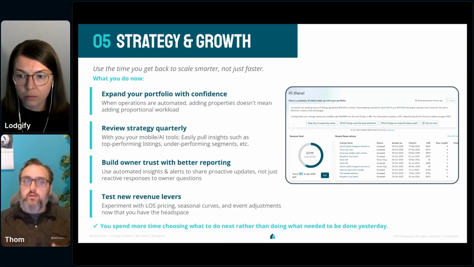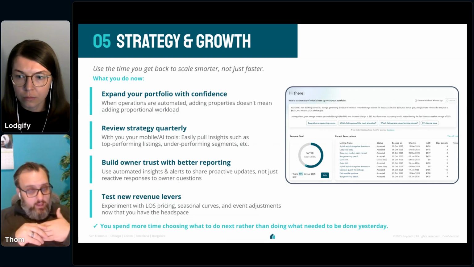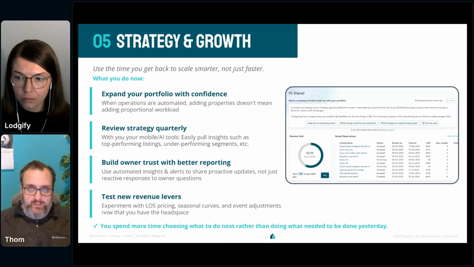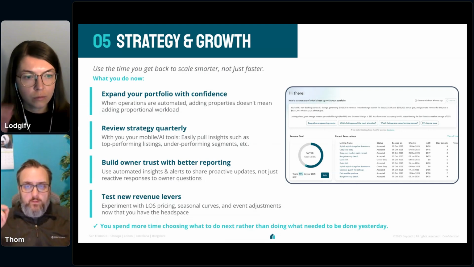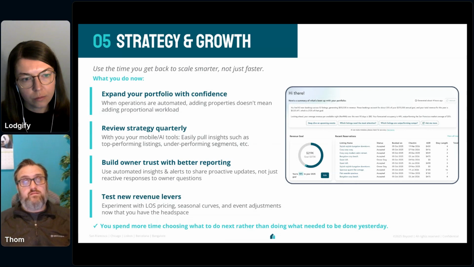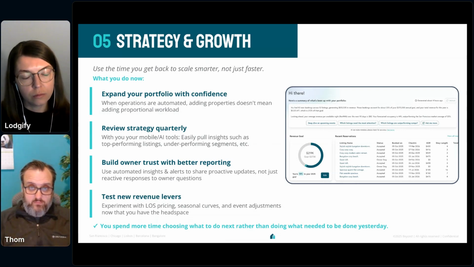The other thing you can do is spend more time experimenting with a tool like Beyond for dynamic pricing and see how these different factors go in and how pricing is affected based on the data that we have. And here, your success metric is simple again. You're spending more time choosing what to do next instead of just trying to fix what was or wasn't done yesterday.